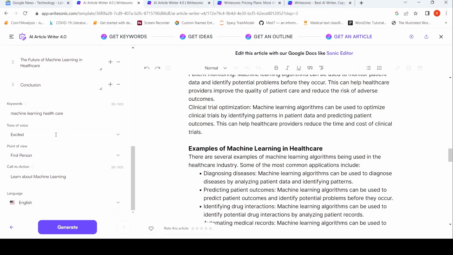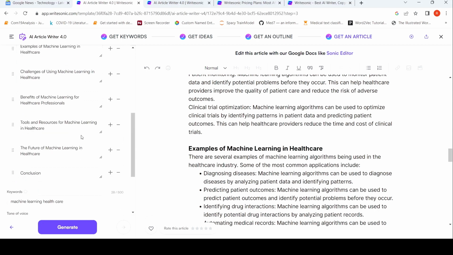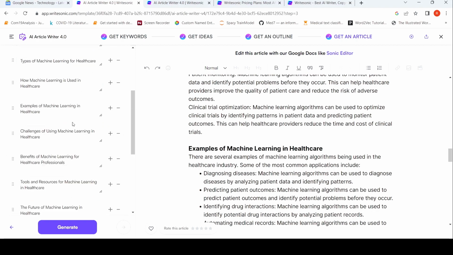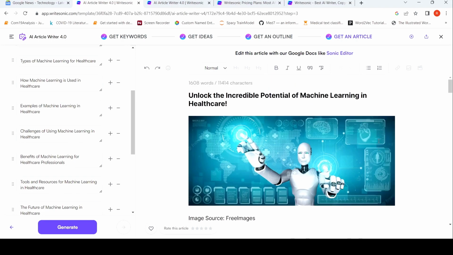The tone of the voice in which the article needs to be generated, I selected excited. Point of view is first person. Call to action was learn about machine learning. It asks for these steps in the beginning itself: the tone of the voice, point of view and all. Then it generates this outline based on the keyword. When I say generate, it generates this particular article.